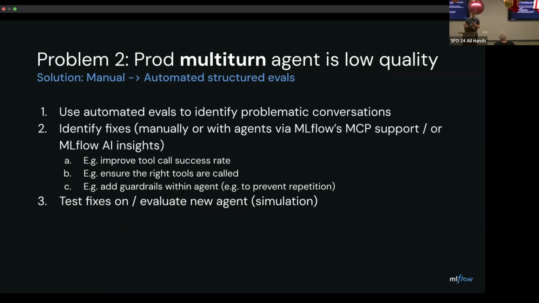Taking a step back, really the approach here is to figure out how you get automated evals to identify these problematic conversations, and then you can identify fixes to come up with solutions. There's a manual way to do it, and we have some preview features to automate some of this with agents, which I'm not going to get to today. But if you're interested, happy to chat with you afterwards. And then finally, there's how you actually test and evaluate, and this is a lot of the current work that we're focused on: how do you build the right simulation agent so that, if you have an improvement to the agent, you can simulate the rest of the conversation and see whether the resulting conversation is a better outcome?